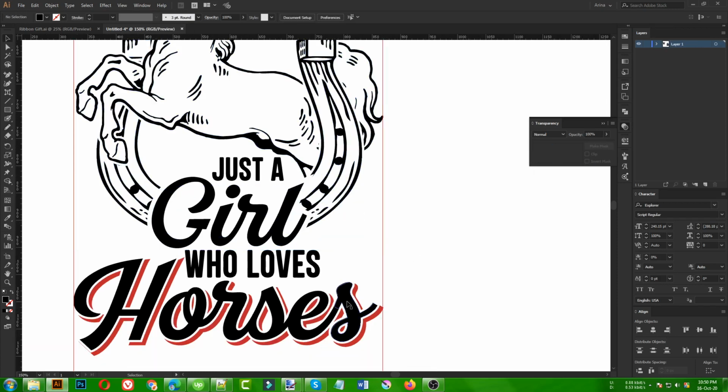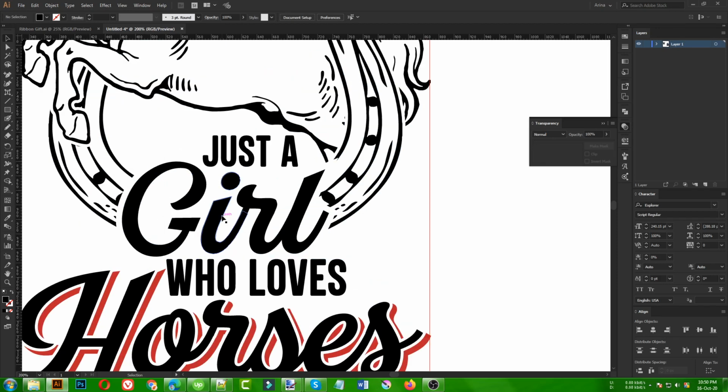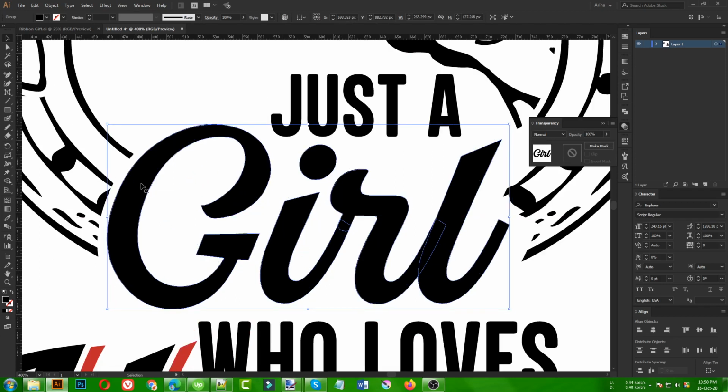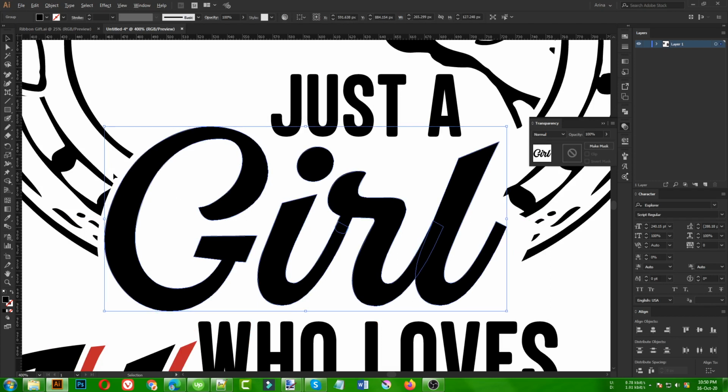Now I need to create that same effect for my girl text here, so I'm going to make it a little bit smaller like this. Okay, maybe not smaller, just move it like this area a bit, just a bit.